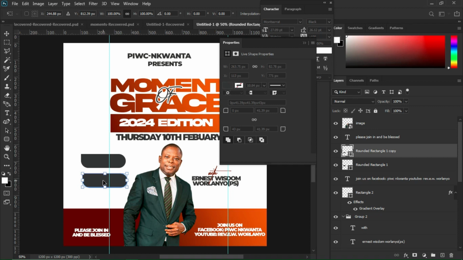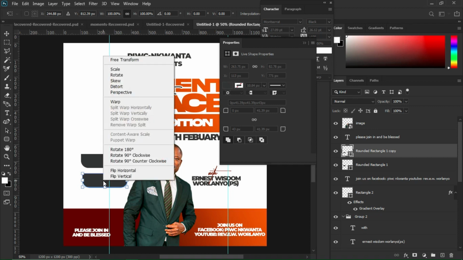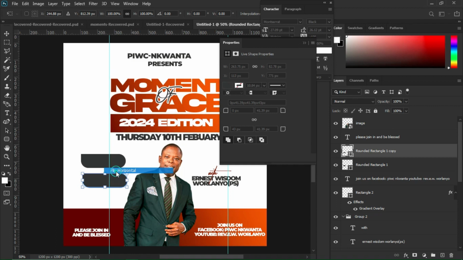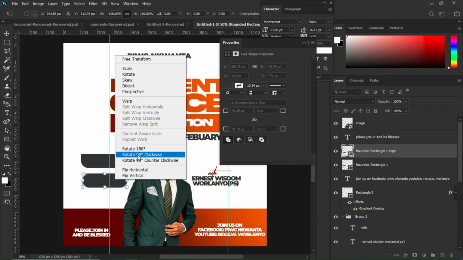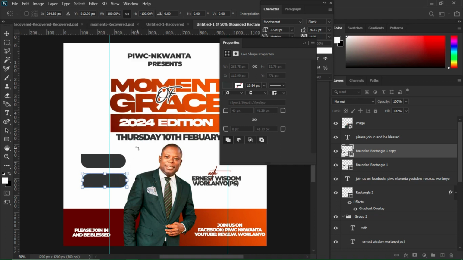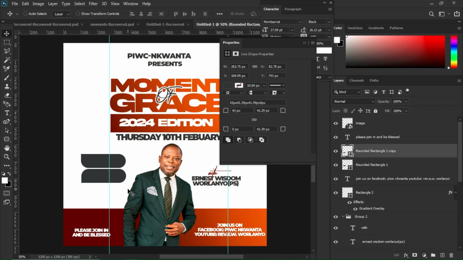Control T, add a transformation to it, and then right click to flip horizontal. Yes, and then also right click again to flip 180 degrees like this. Accept the whole thing in Photoshop, and then use my arrow keys to drag the whole thing closer to the first one drawn. That is where I'll be adding the time of the programs.